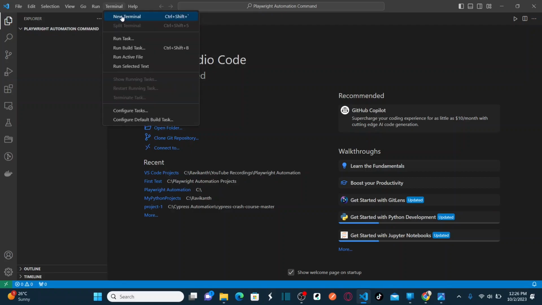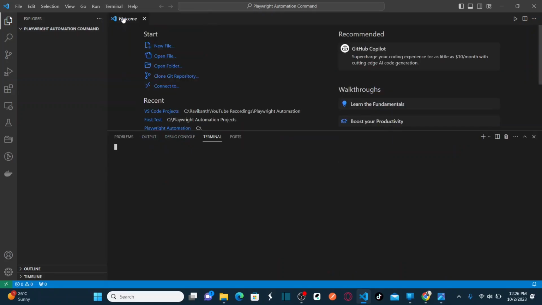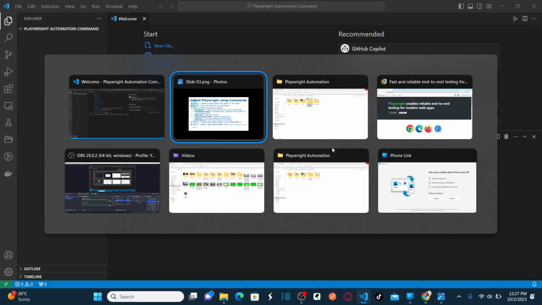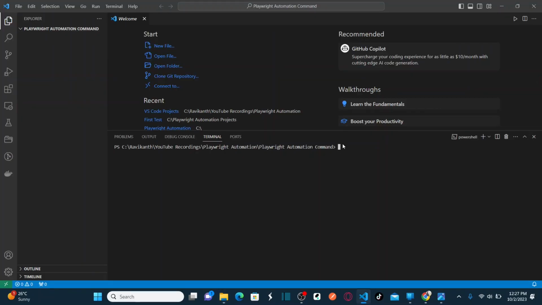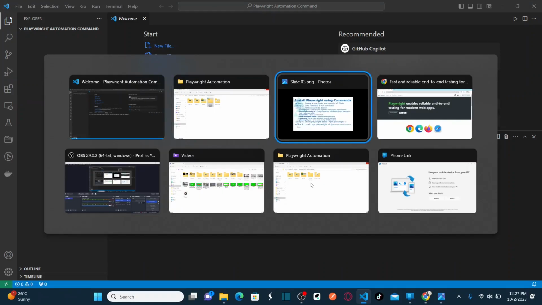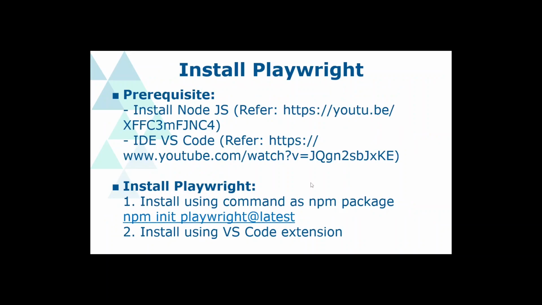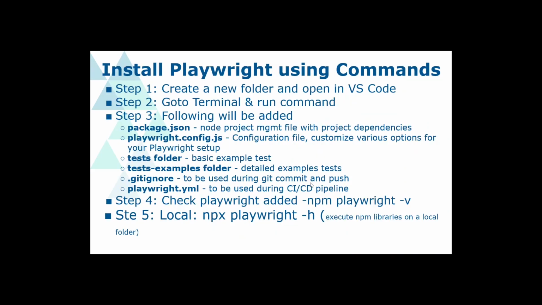How? Go to terminal, click on new terminal. As soon as you click on new terminal, it will direct you to the project folder, playwright automation command. So this is my project folder, right? Whatever I created. Now I want to install playwright in this project folder, correct?